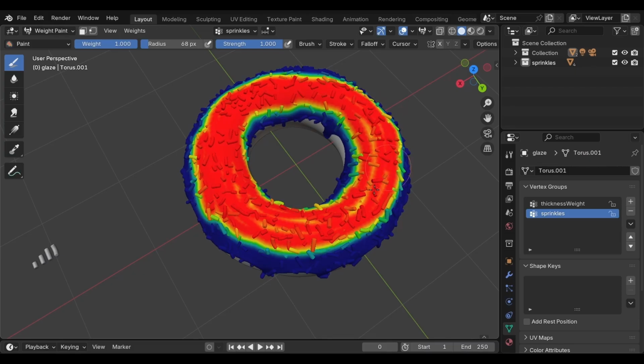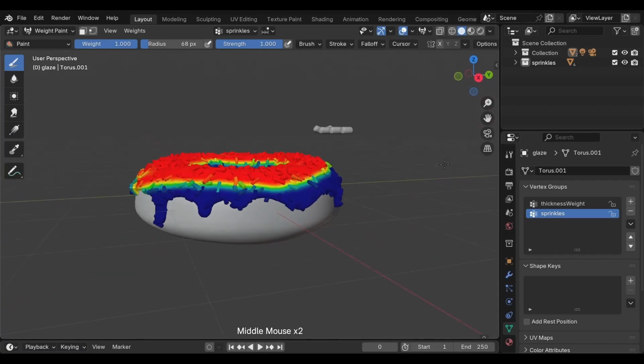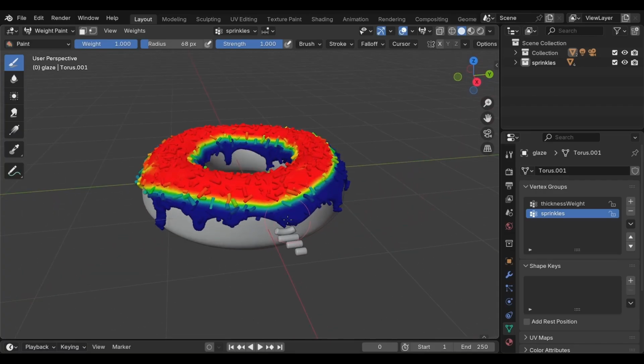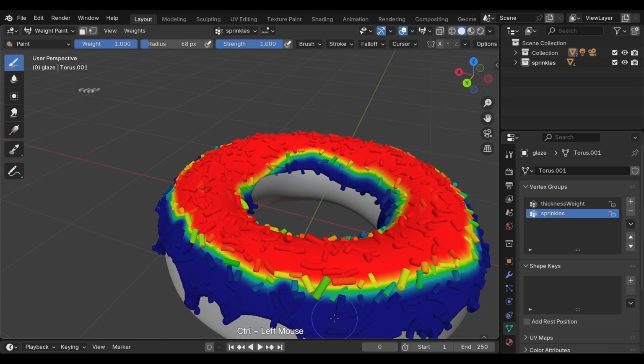This is where technical setup meets artistic choice. Think about how sprinkles land in real life. They cluster, they miss spots, they build up toward the center. If you prefer heavier coverage on top, push more red there. If you want subtle fall-off near the edges, ease it back. Hold control while painting to subtract weight if you go too far.